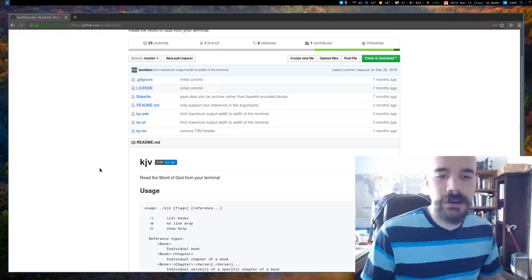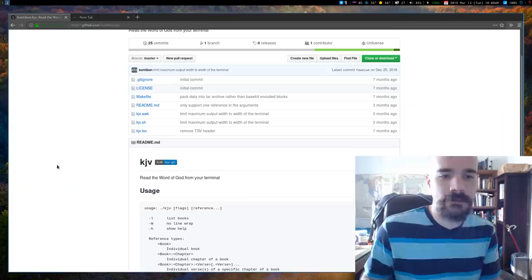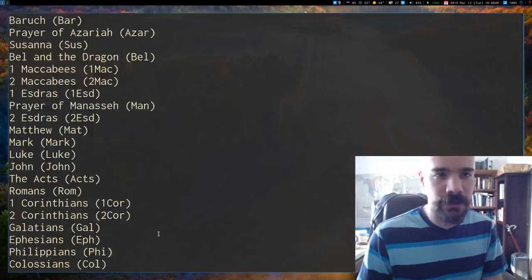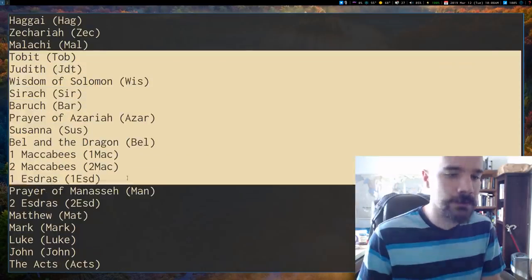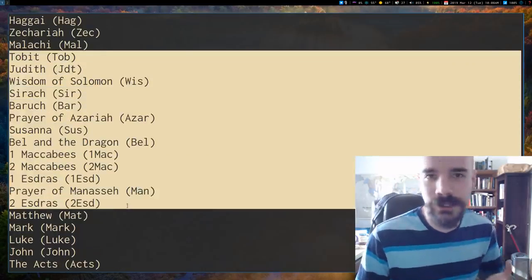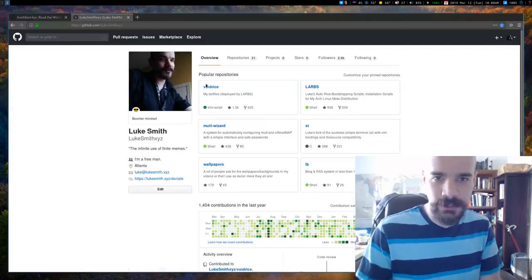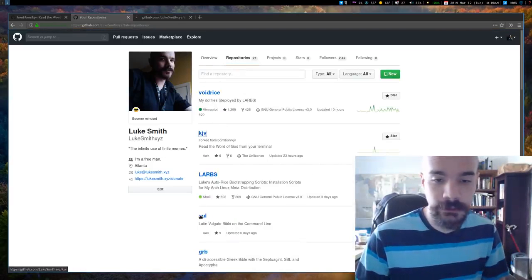Now, I should say, I think I mentioned a second ago, I'm not actually using this guy's repo. I forked it and I added, really the only thing that I added is I wanted some of the deuterocanonical books, or the Apocrypha, so I added those in, and that's the only difference between my repository and his. But let me go ahead and pull mine up, because I'm going to show you the other things that I did with this script.